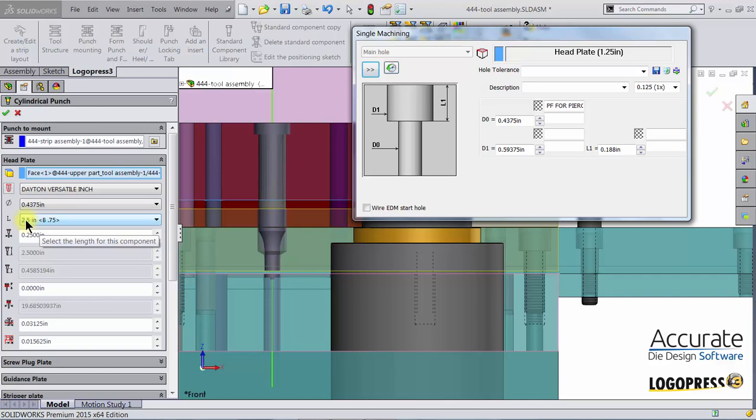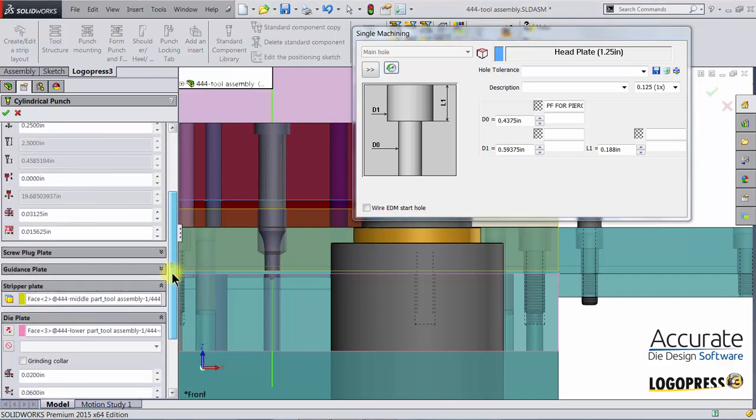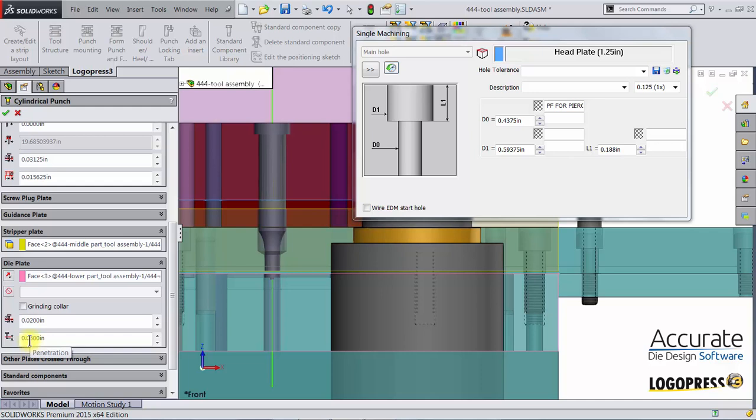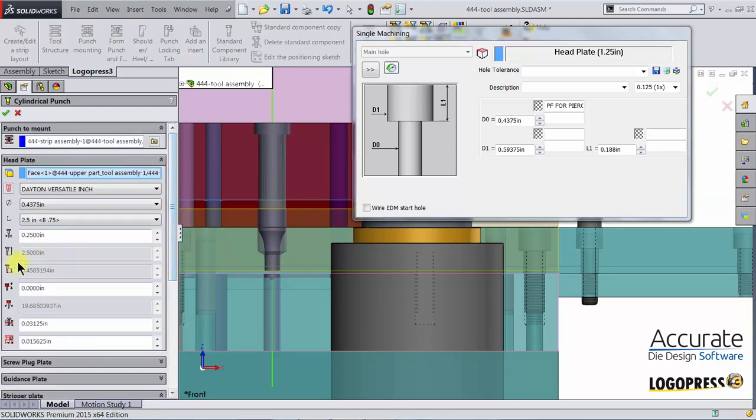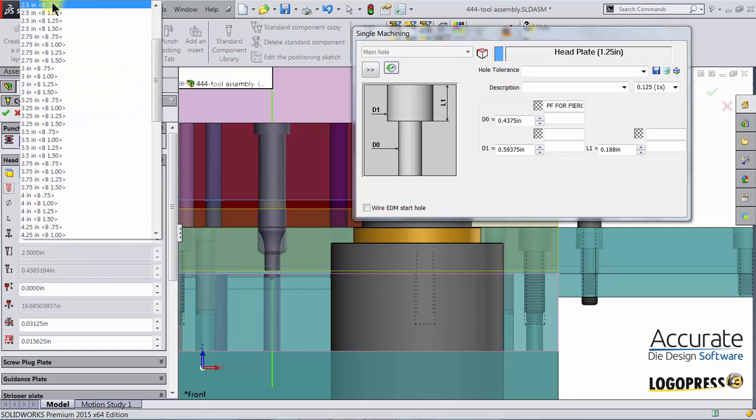Here, this is the length of the punch. That is being determined by this value right here under die plate, how far it's penetrating into that block. Right now I have it set to 60 thousandths. I can also select from here the length of the point of that punch. You can see I already have selected a 3/4 inch long point.